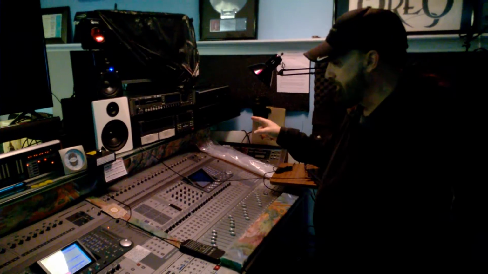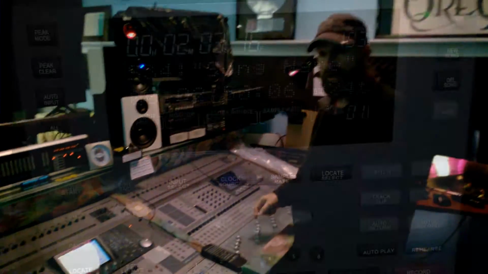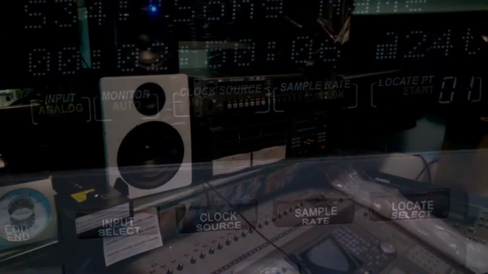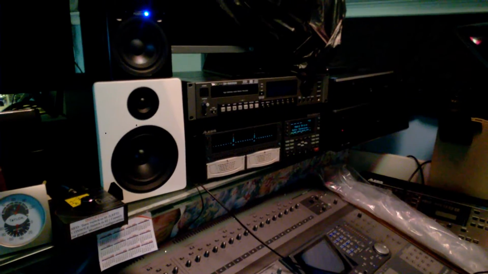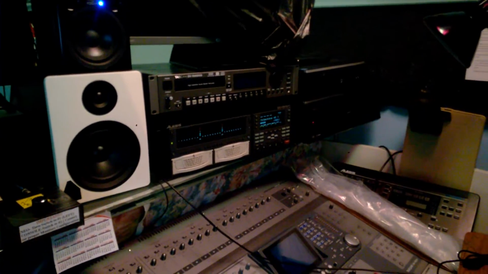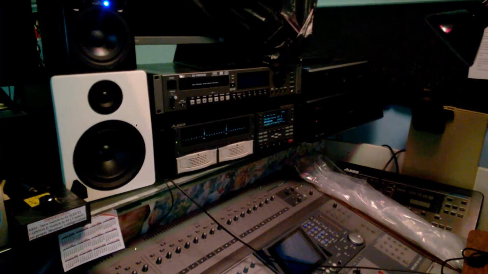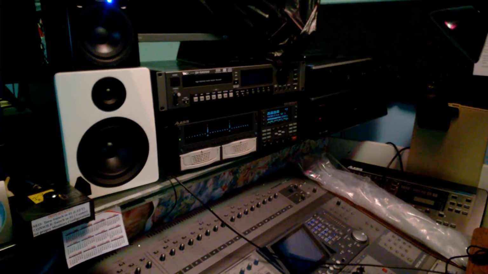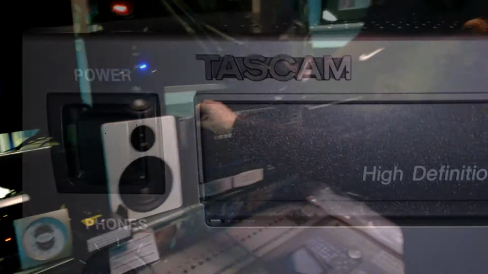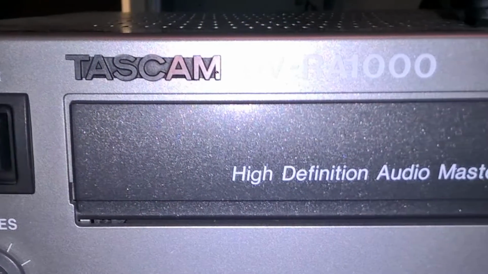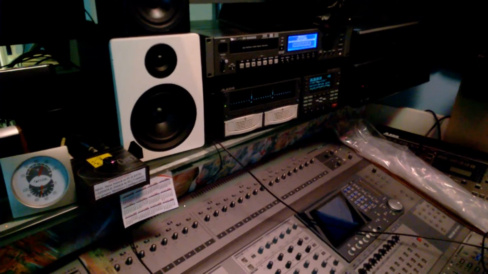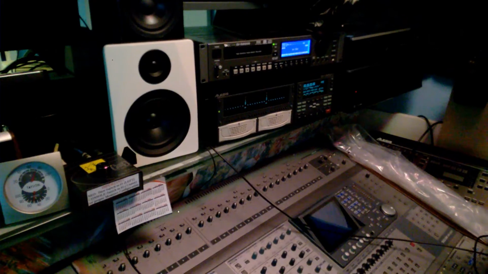I'm about to fire up our main digital recorder to show you how fast it's ready to operate. 10 seconds. I'm about to fire up our master digital recorder.